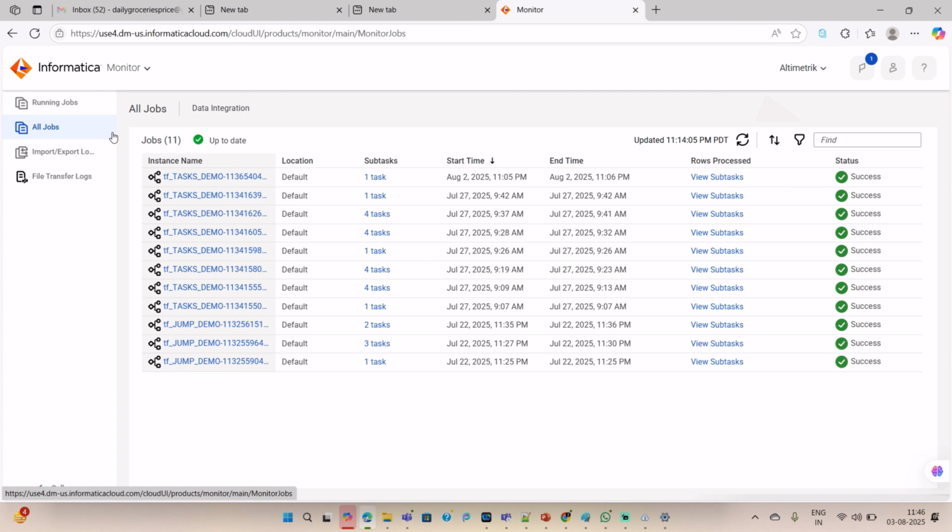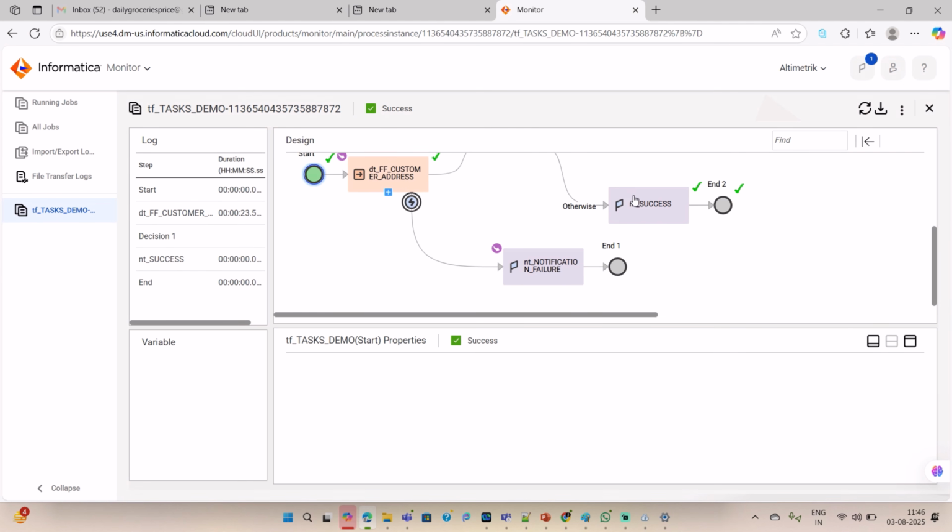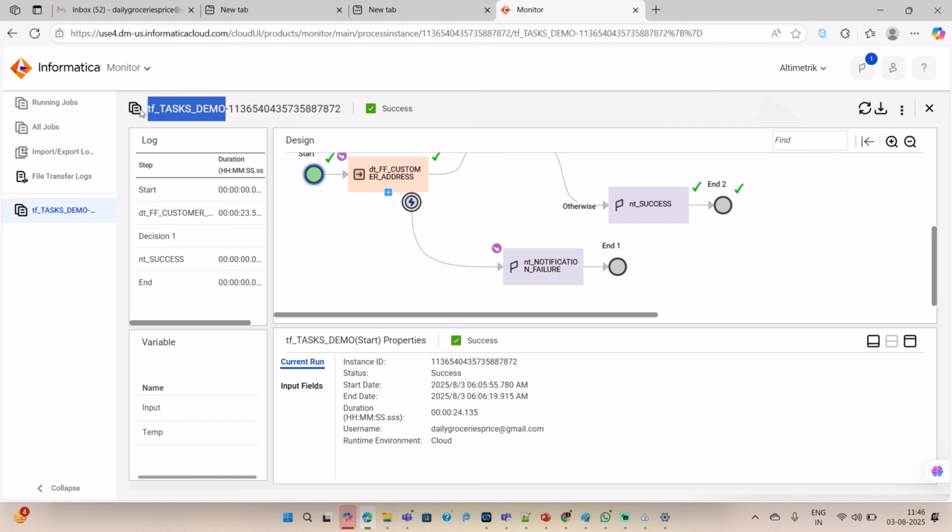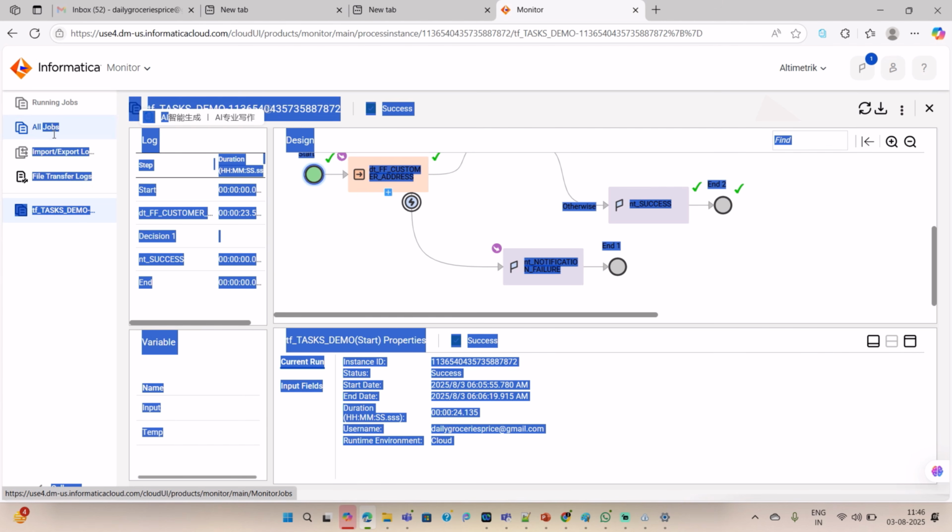First of all, I'm just going to run one job. These are not the latest jobs. If I run the job, you will see the time zone, so you can identify which time zone it is running in. Okay, so now I'm going to take this task flow and run it.